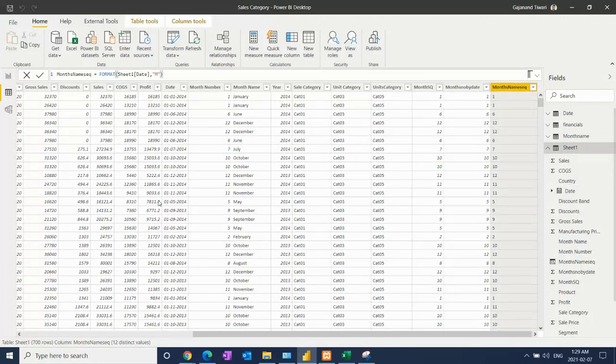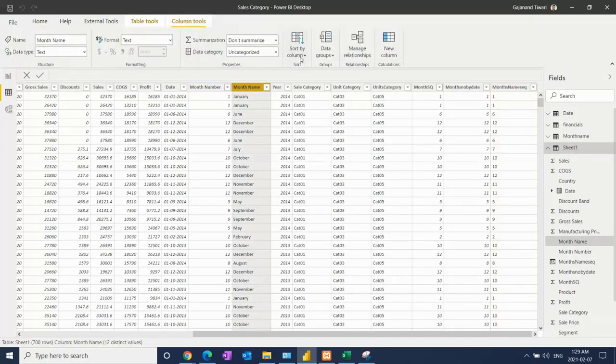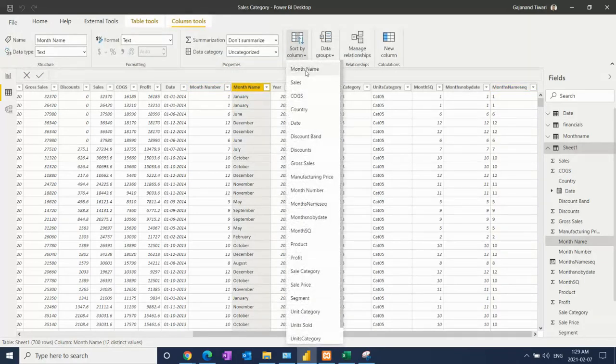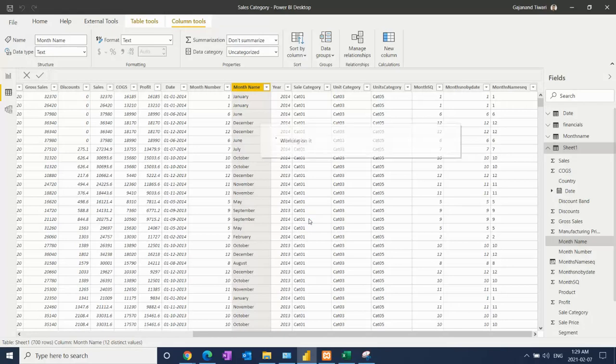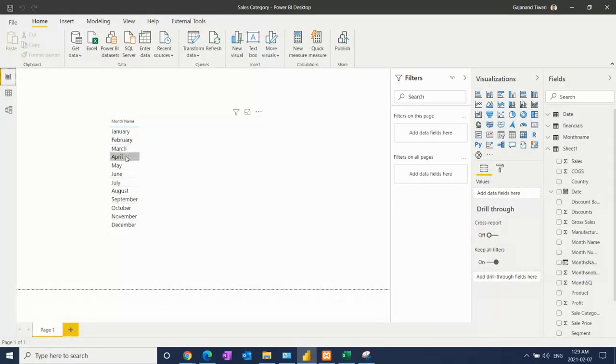That's one more way you can get the month number. Then just select month name, and there is an option available, Sort by column. So I selected the month name, and after that scroll down, choose the month number. Either you can take a month sequence, any column you can take, and after that see this: Jan, Feb, March, April, May, June, July, August, September, December. So it's coming as a sequence now. So this way you can sort it.